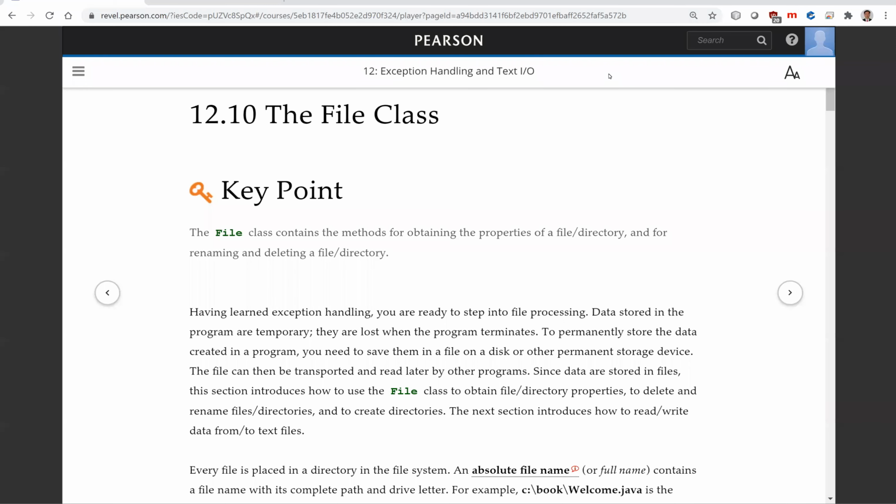Hello, in this video, we will introduce the File class. The File class contains the methods for obtaining the properties of a file or a directory, and for renaming and deleting a file or directory.